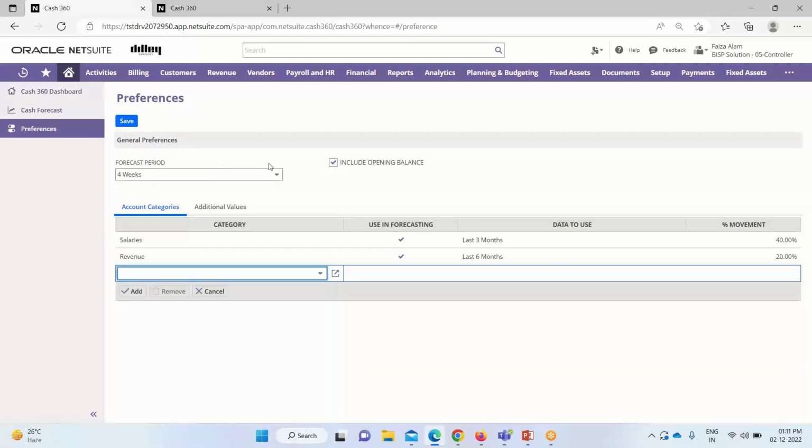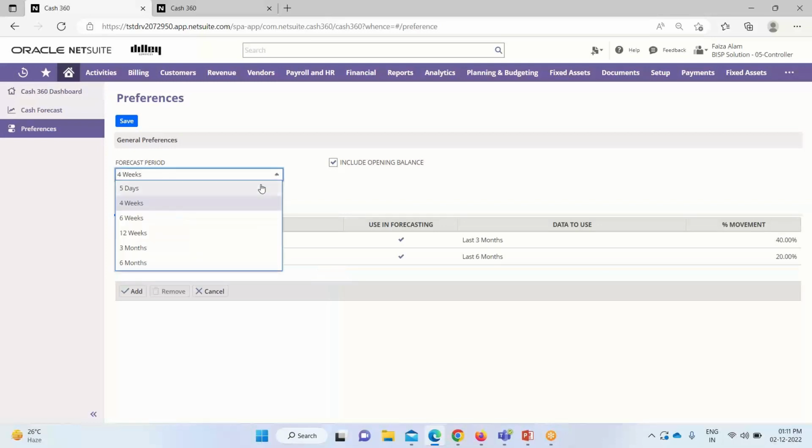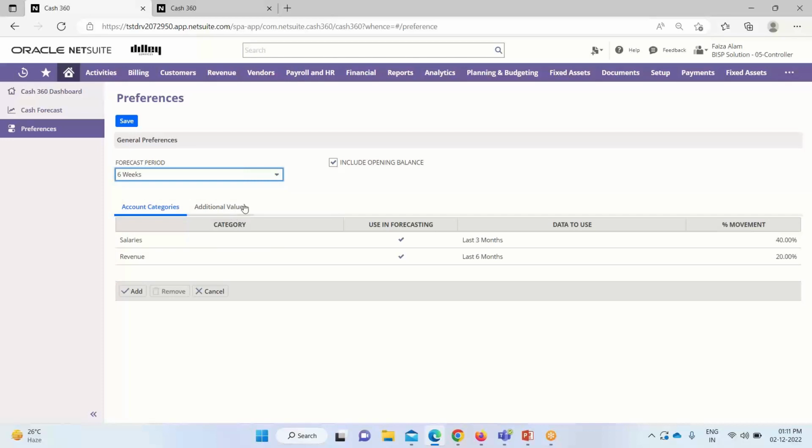You can see we can also change the forecast period. Currently we have viewed it as 4 weeks. If we want to change it to 6 weeks, we can change it. You can see that it has included the opening balance.